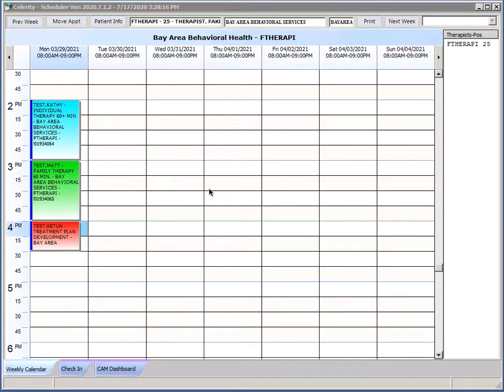Scheduled services need to be checked in, much like when you go to a doctor's office where you check in at the front desk and they verify that you came to the appointment, or if you cancel an appointment, they verify that in their records. We do that as well. So, in order to check in a case, you come to your scheduler.